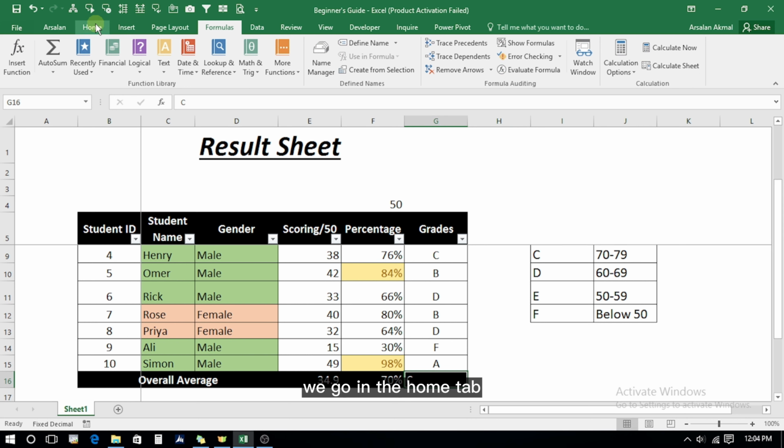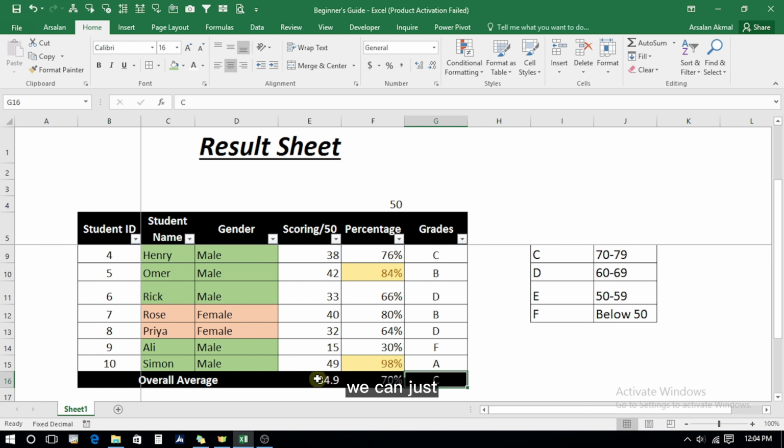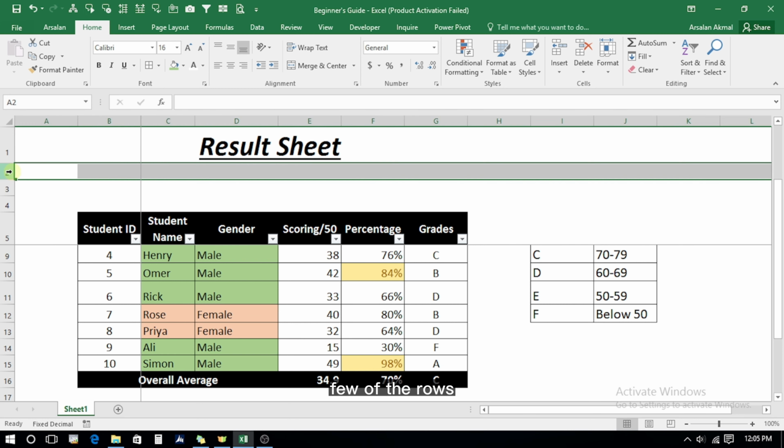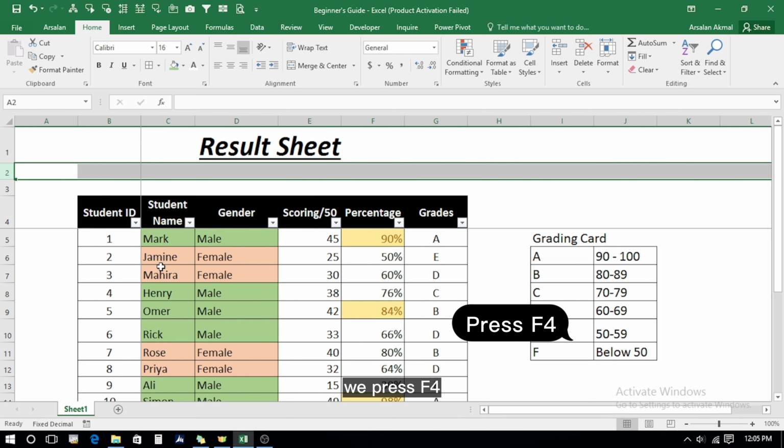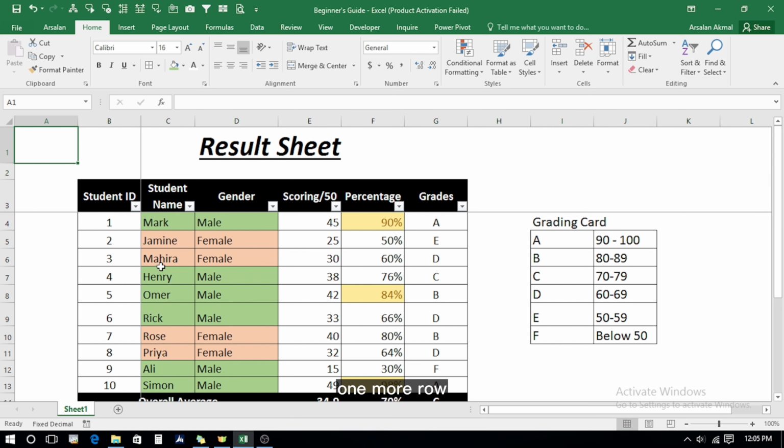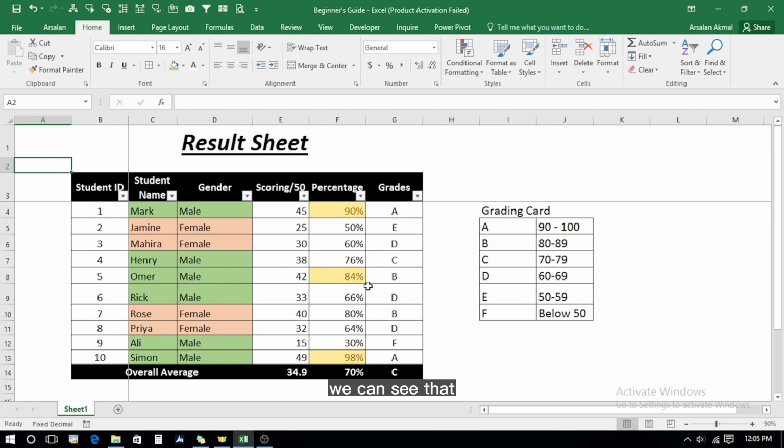We go to the home tab, center align it, select this data, and make it a little bolder to make it more appealing. We can hide this by whitening it, and we delete a few of the rows over here. We press F4, which repeats the last action, so it deletes one more row, and here we have the table. Now we can see that we have the table in a very good format, as we wanted.